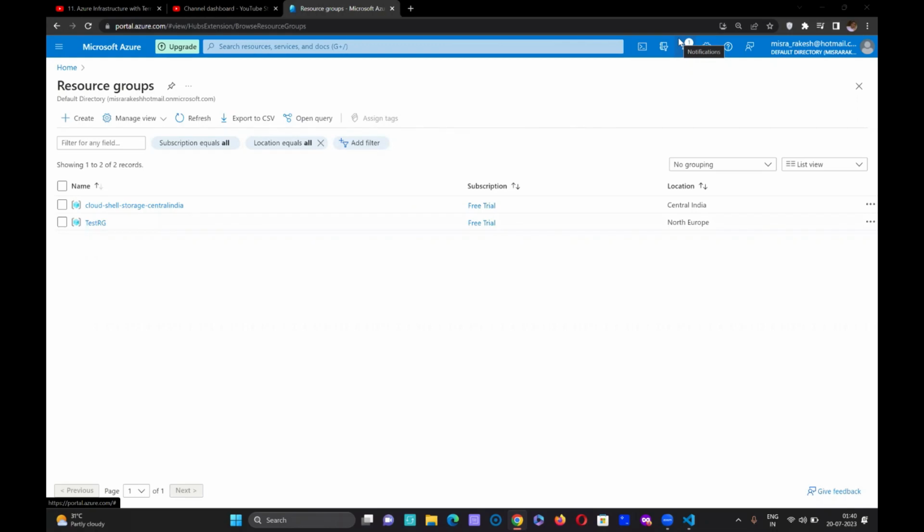We will see how to use these variables. What is the use of these variables? Let's go to our Visual Studio Code.